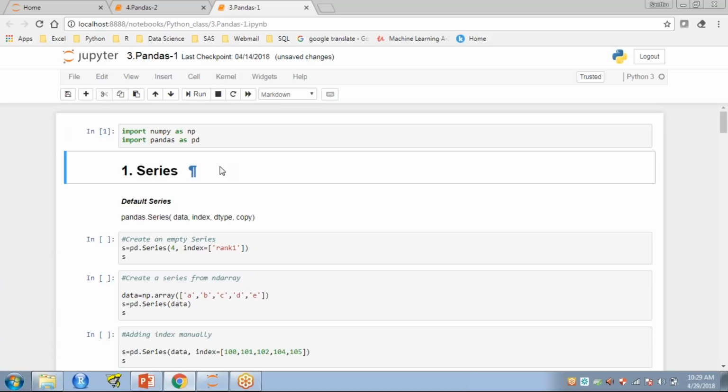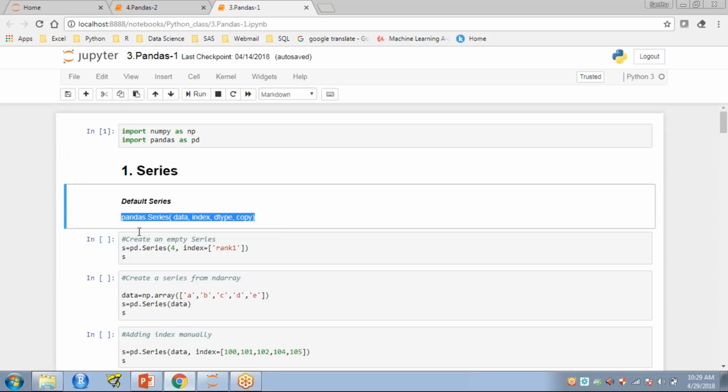Now the coding part. I'm going to start with the series. As I told you, it is a one-dimensional array. Series means one-dimensional array, and this is the standard structure of a series. If you want to make a series using some numbers, these are the things you need to follow. First you need to call pd.Series and the particular data: how many indexes, meaning how many rows you want, and what type of data you want.